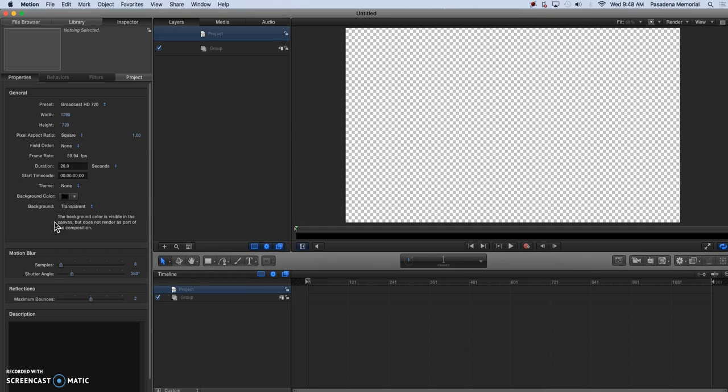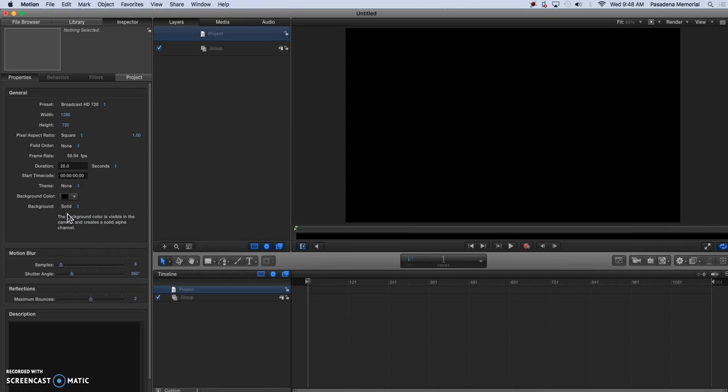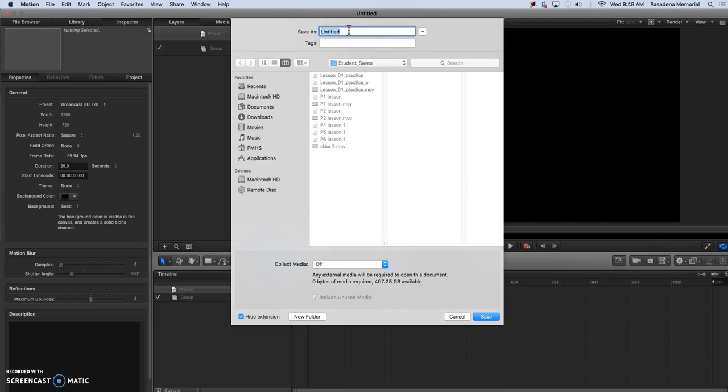And from our background pop-up menu, we're going to select solid. So right there, we're going to go to solid. And the description you can read underneath: the background color is visible in the canvas and creates a solid alpha channel. And you'll notice that the canvas turns black, even though the channels menu still says that it's on transparent, which is up here. So we're going to go ahead and save our project, Command S, and we'll just call this lesson 2.